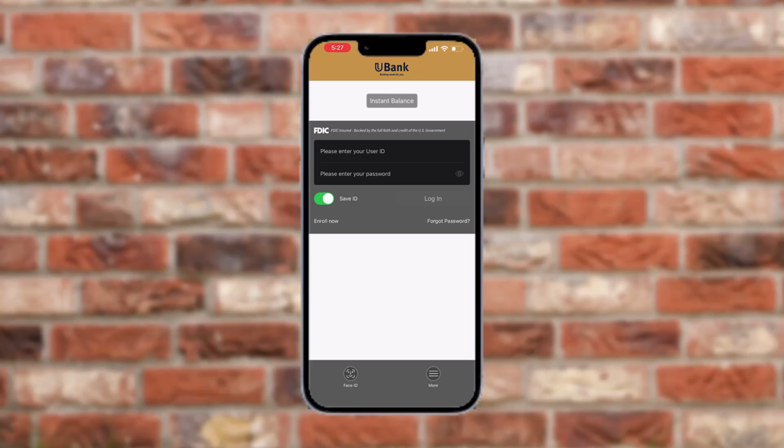Step 3. Enter your login details. On the login screen, enter your username or registered mobile number. Then type in your password. If prompted, enable Face ID or Touch ID for faster and more secure future logins.